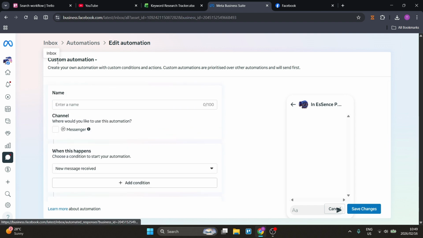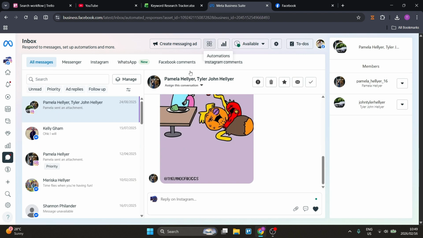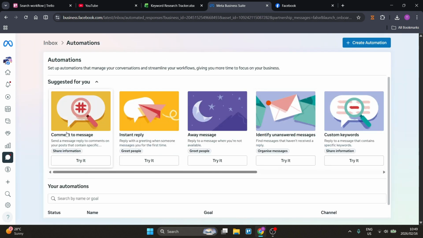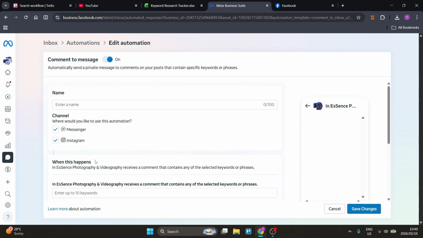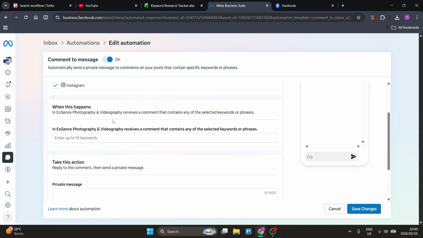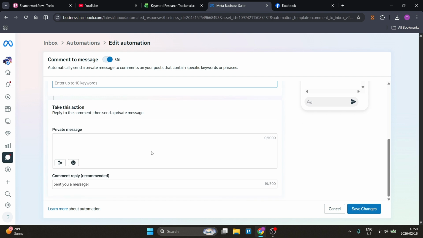Now, as I said earlier on, if you'd like something a little bit more detailed without you having to do the work, like for example, commenting to a message. So share a message, reply to comments on your posts that contain specific words or specific phrases. And here you can see that this is all pre-made for you and it's a very simple layout. Again, give it a name. So what happens over here? So you receive a comment that contains one of the selected keywords or phrases. You can use up to 10 keywords or phrases, type them in over here, and then what happens?